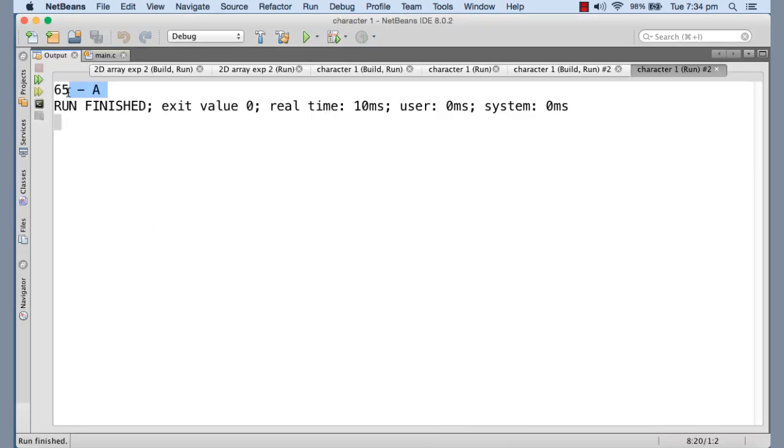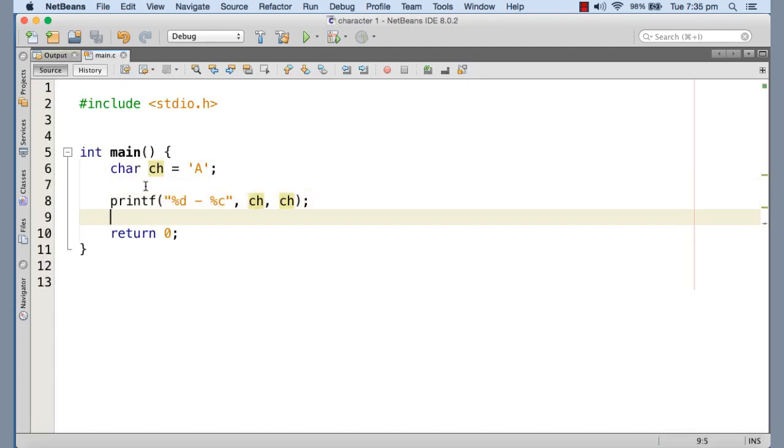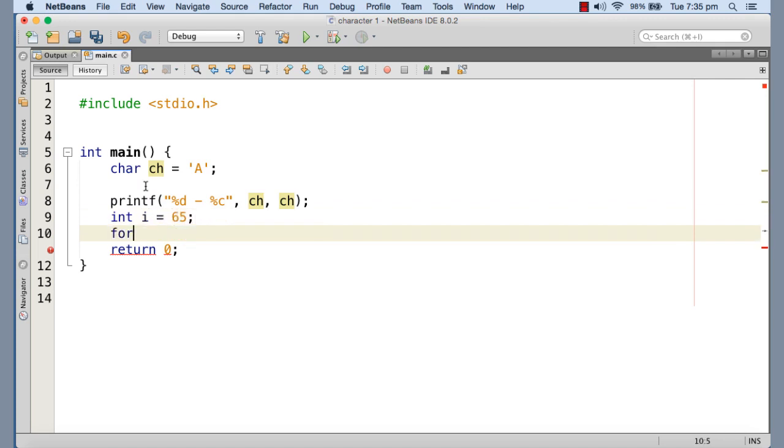So here you can see that 65 minus A. Now if I declare an integer variable, say I, and initialize it with 65, and then print it using %d, it's going to print 65. But if I print the same I using %c, it is going to print the capital letter A instead of 65, because %c is the format specifier for character. So the integer variable can be represented as a character as well.